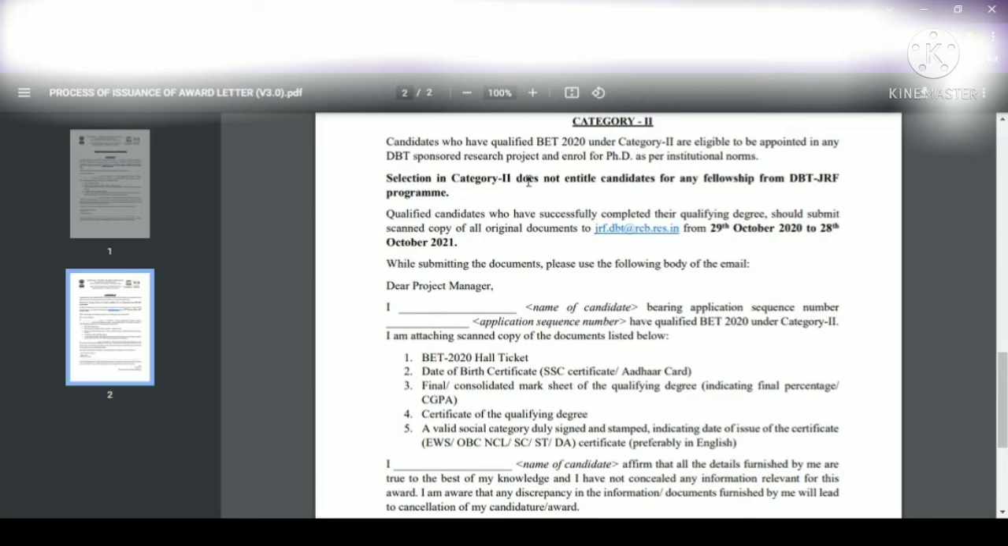Selection in category 2 does not entitle the candidate to any fellowship from the DBT JRF program. So this is again the biggest drawback for those students who are selected under category 2. That is, you are not entitled to any fellowship from the DBT program. The DBT JRF won't give you any fellowship. Okay, whereas if you are selected under category 1, you are eligible to avail the fellowship.